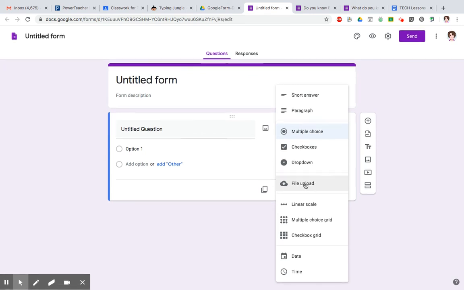We won't use file upload. Linear scale. This one is the rating, and I messed up earlier in the video. This one is if I wanted to give a scale of 1 to 5, 1 being the worst, 5 being the best, I would use this type of answer scale. Multiple choice grid. That's the one we saw where we had to choose our NCAA brackets. So this is the multiple choice grid.